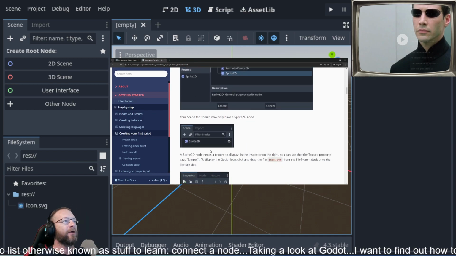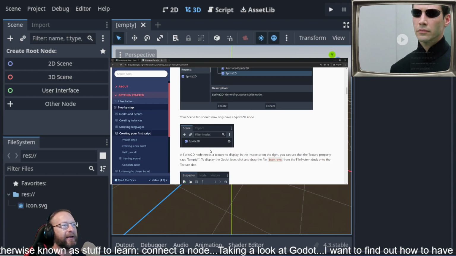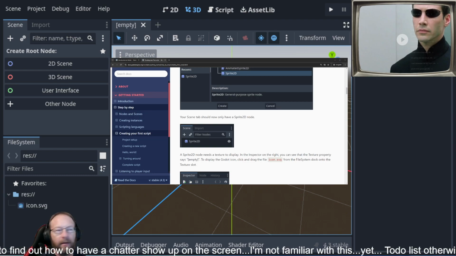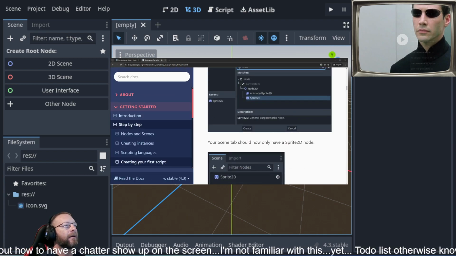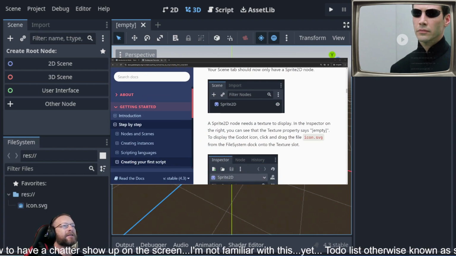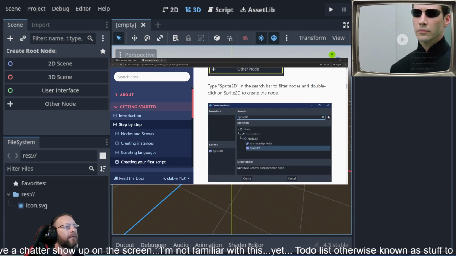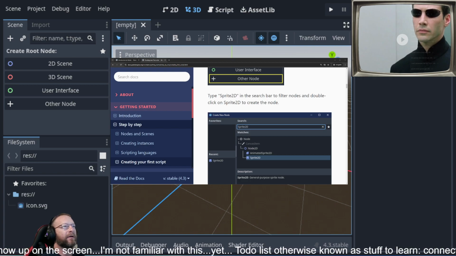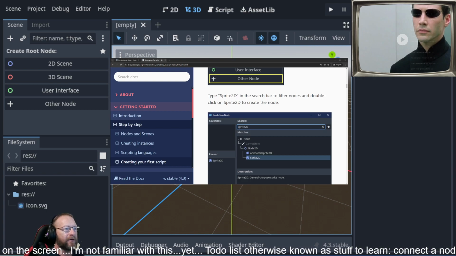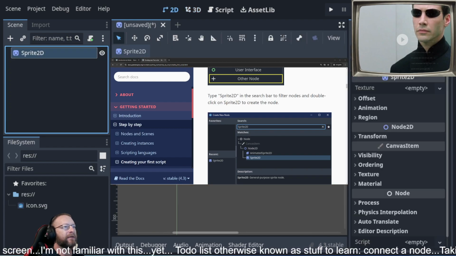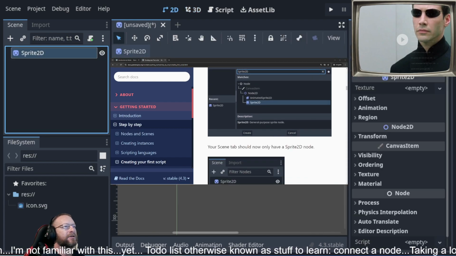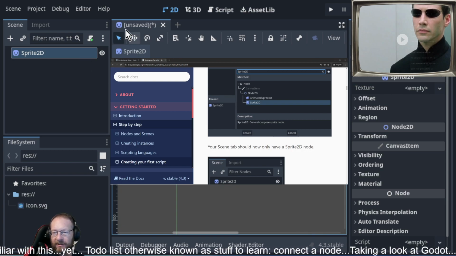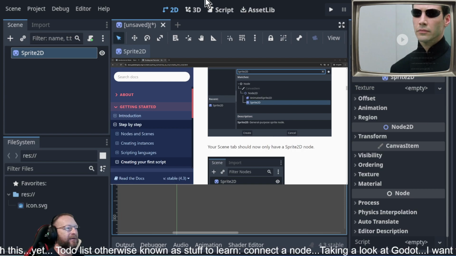A Sprite 2D node needs a texture to display. Are you able to read that? Let me make it a little bit bigger. A Sprite 2D node needs a texture to display. Type Sprite 2D in the search bar to filter nodes and double-click on Sprite 2D to create the node. Did I double-click on it? Okay, I double-clicked on it. Your Scene tab should now have a Sprite 2D, which you see there. I do have the Sprite 2D, so that's good.